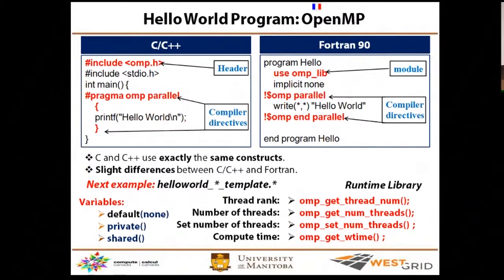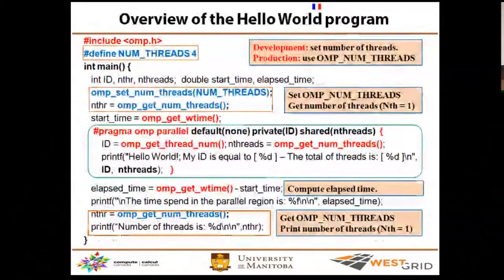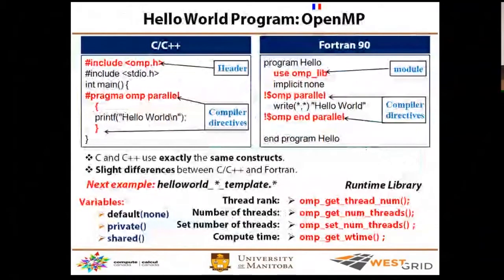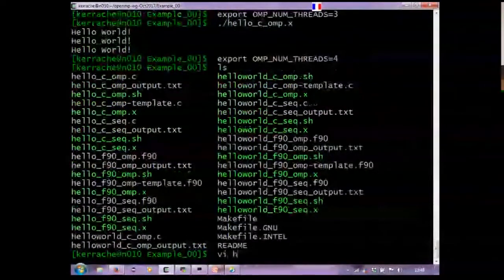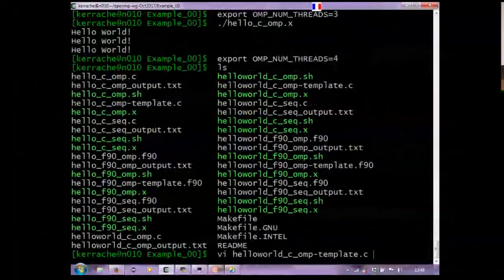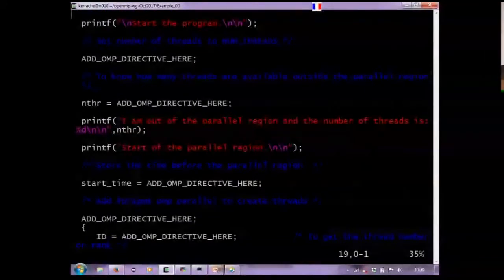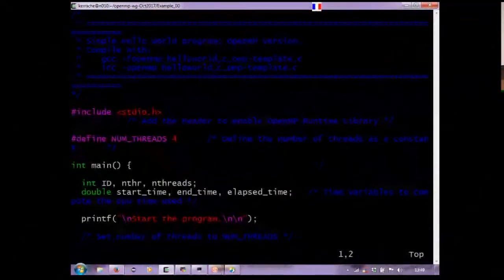So now go back to the terminal. The template is hello world OMP. Here again, there are some comments. Just follow the comments and try to figure out which directive you need to add. Here, for example, I defined the number of threads equal to 4, so just set it once.